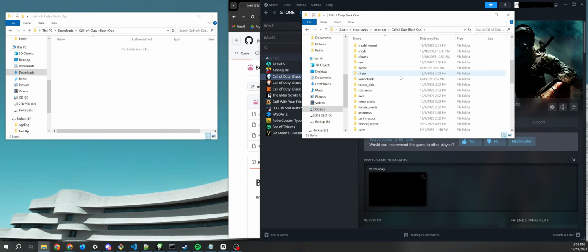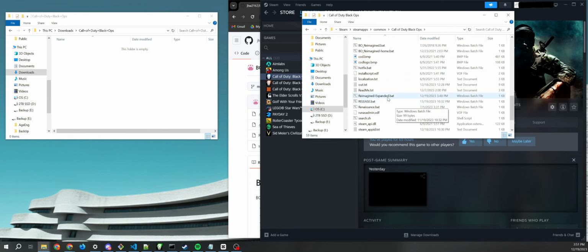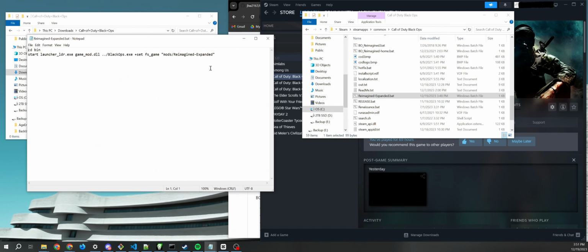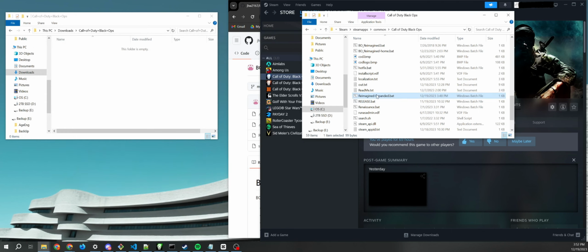Okay, this part's important. You have to run the mod by using a batch file. The batch file injects the mod dynamically into your game using a game mod. So you're just going to have this one, this Reimagined Expanded. I have a bunch because I do dev work. If we edit this and take a look at it in Notepad, you can see we're launching game mod, and it's injecting my mod via game mod, which is something else I gave you in my download. Talk about that in a little bit.